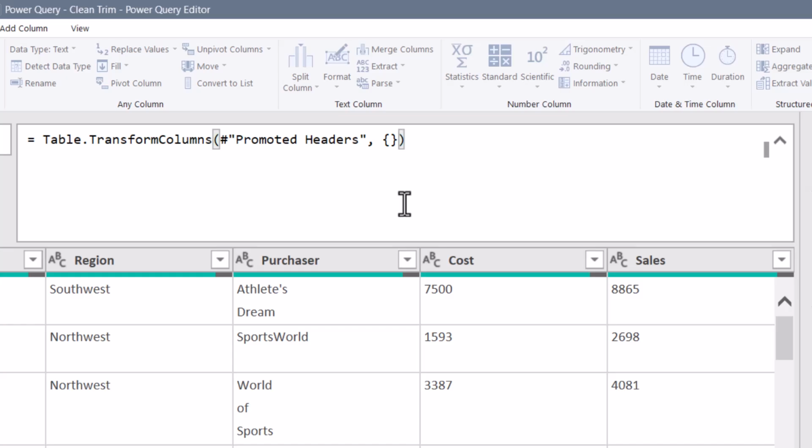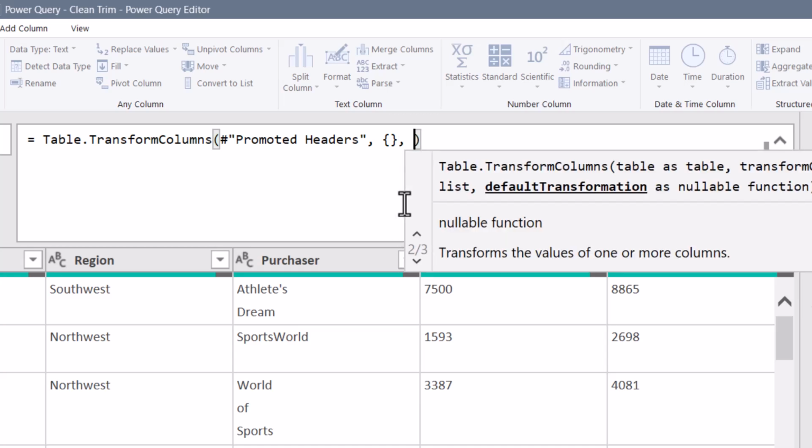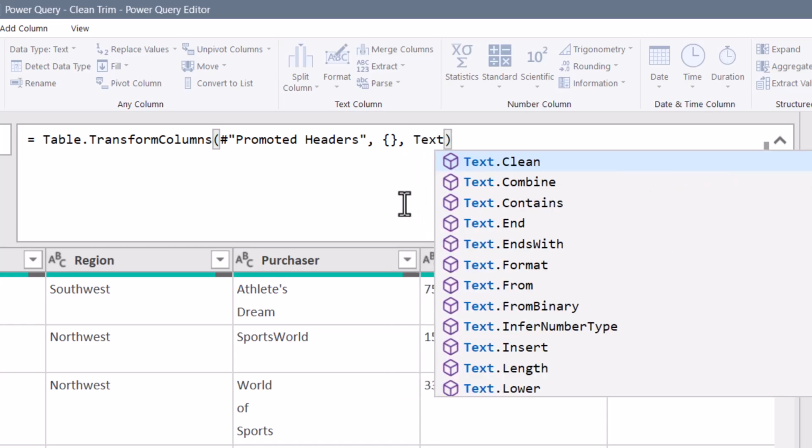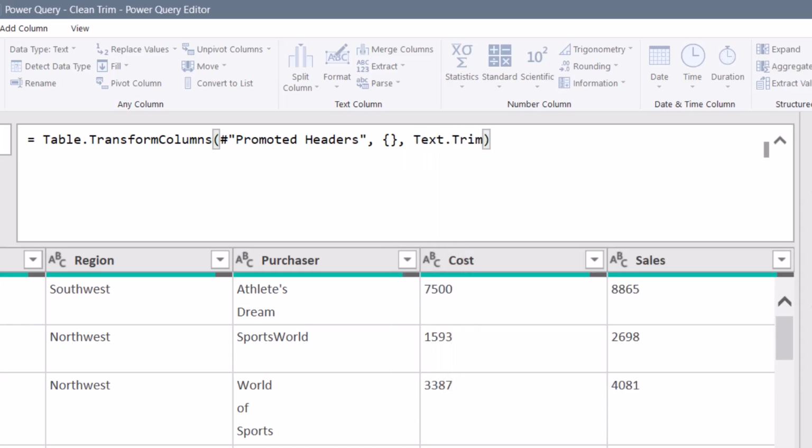So now, like before with the setting of the data types, we're basically saying, I'm not declaring anything in a hard-coded way. I'm going to add a comma and then a default transformation. This will be the transformation that is applied to all of the columns. And in this case, I'm going to use a text function called trim. So run a trim on every single column. Not only is this M code shorter, but it's more robust in terms of being able to account for added or removed columns. Let's do the same thing for the clean function.